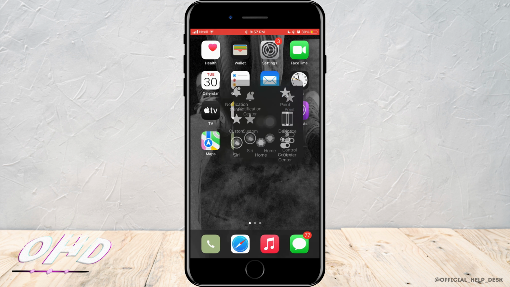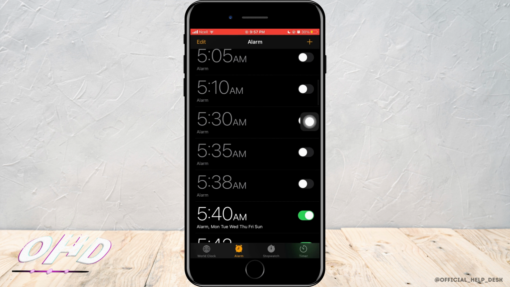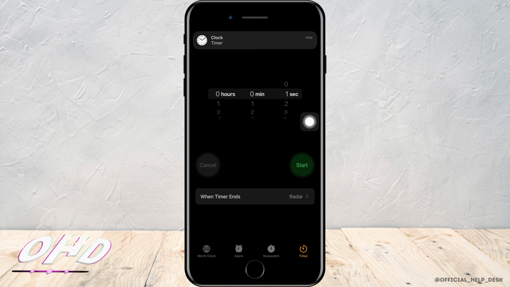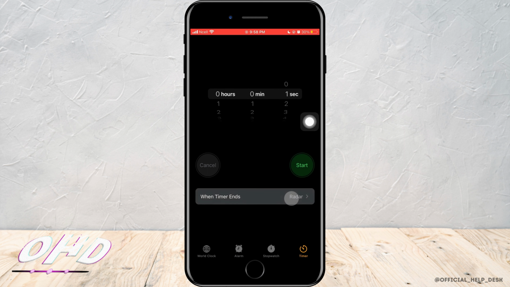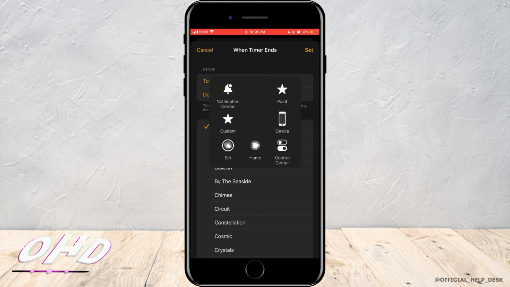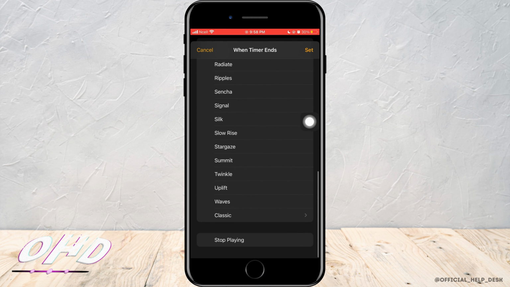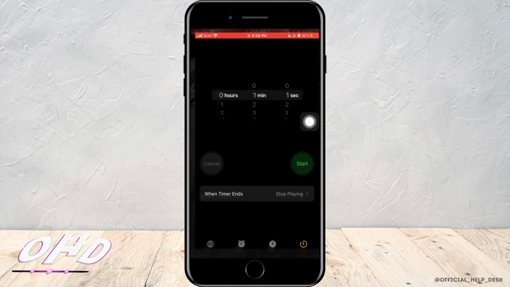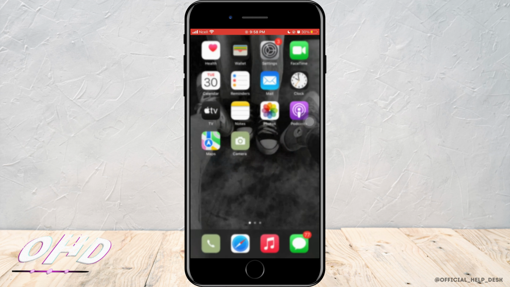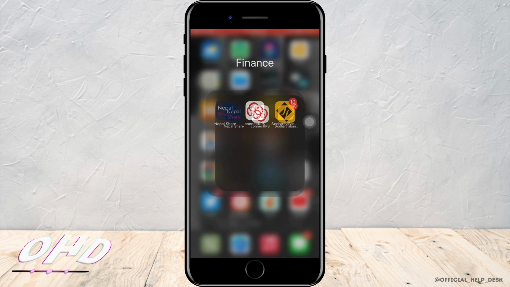Now you want to open the Clock on your phone, then you want to go to the Timer. Then you want to tap on When Timer Ends. Then you want to scroll down to the bottom and tap on Stop Playing. And go back, and that is all. And that is how you lock any app.